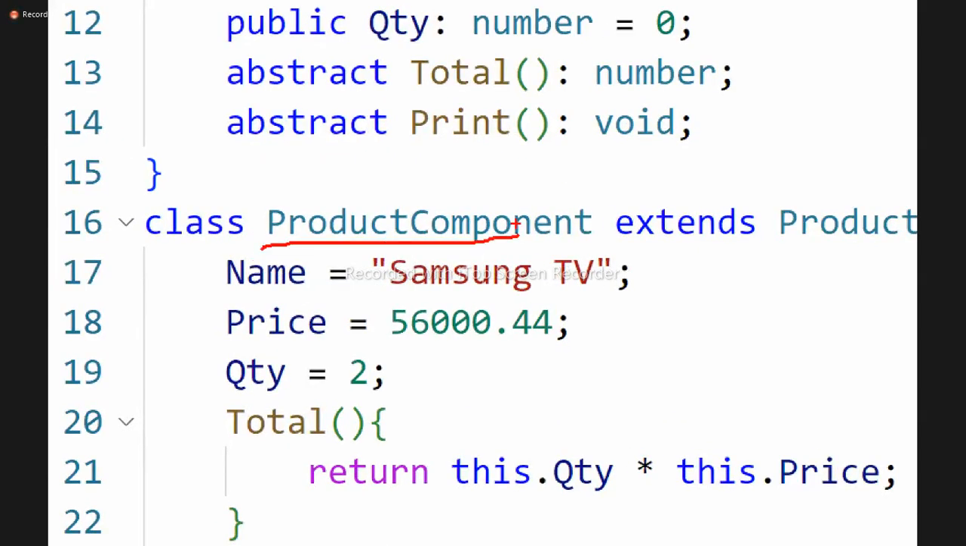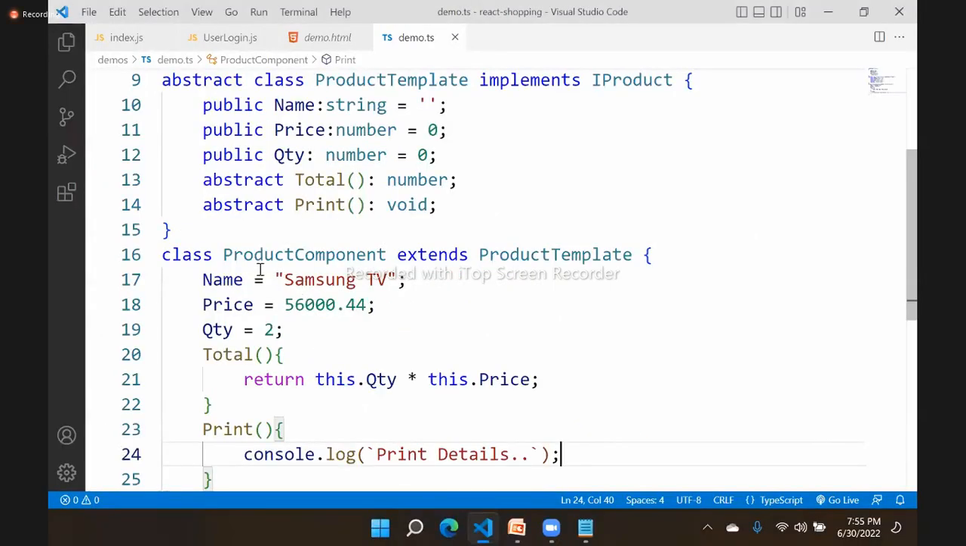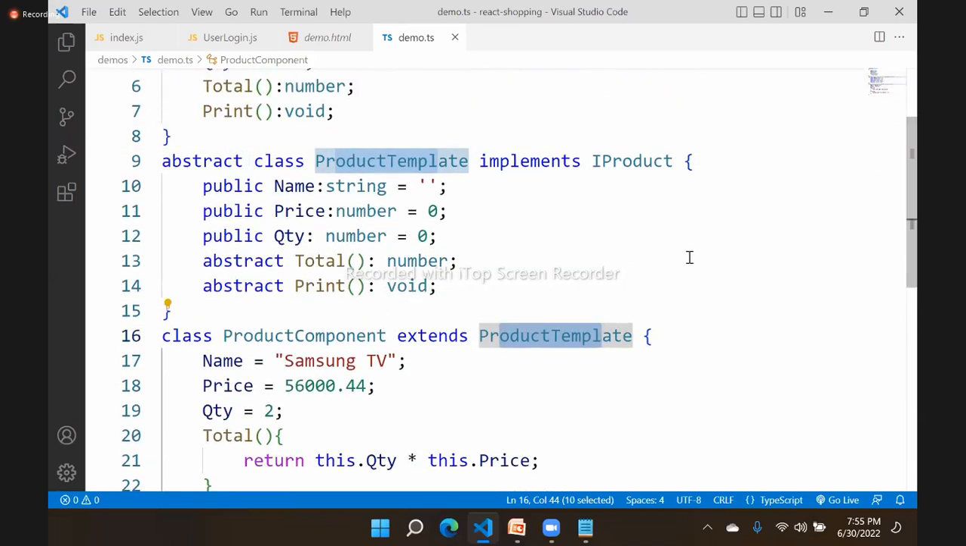We designed a component. In this component I am using a member. So I am using a component, and there is a member called name. This component is using a template. Remember, here template contains the structure. Template contains the structure means name, string type, price, number type, and all.